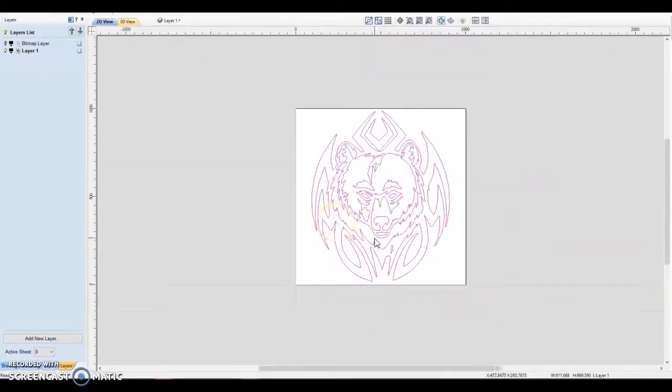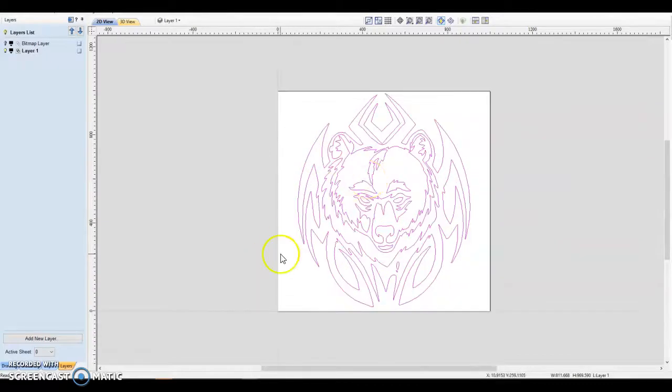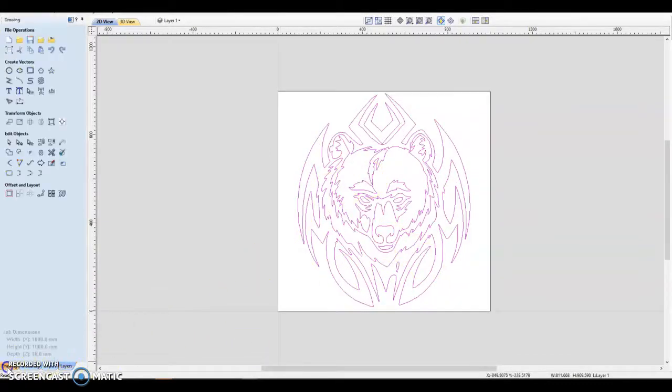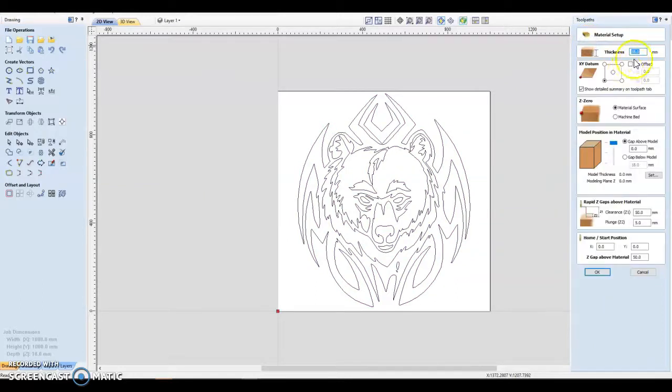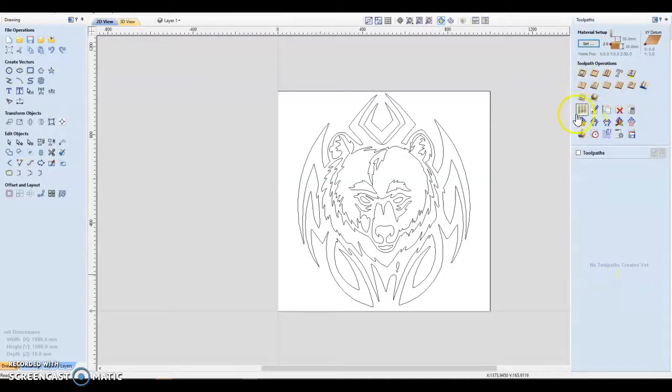Okay, so that's, in a nutshell, that's all you got to do. Now you're ready to machine your image out. So there you go into toolpaths. This all looks fine. I've explained this in the previous video, so if you haven't seen this part, please look at the other video. And now what we're going to do is we're going to do the Vcarve.